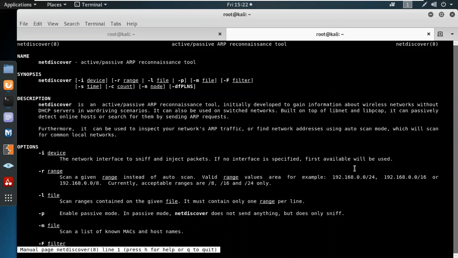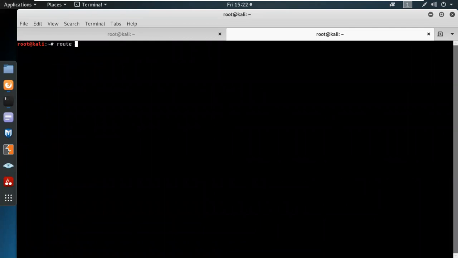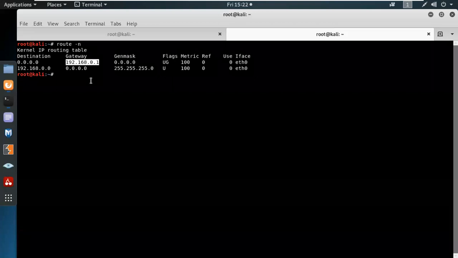So let's have a look. The first thing, we need our gateway IP. That would be route -n. Through the gateway IP, I can see 192.168.0.1 is my gateway IP. So why do we need our gateway? Because all the network devices are connected with this specific IP address, which is seen over here.